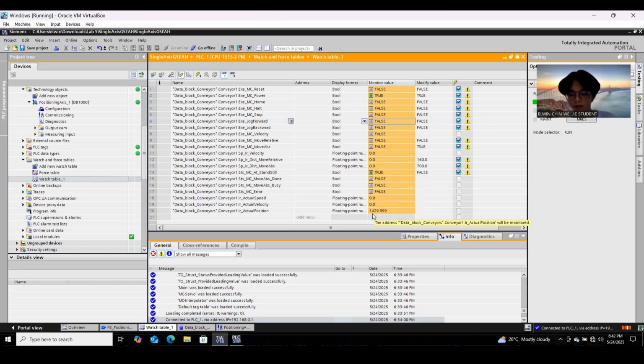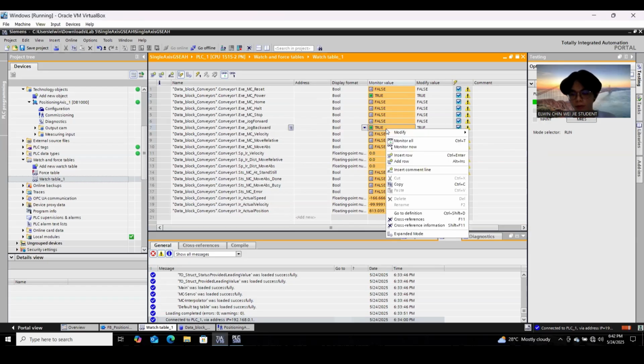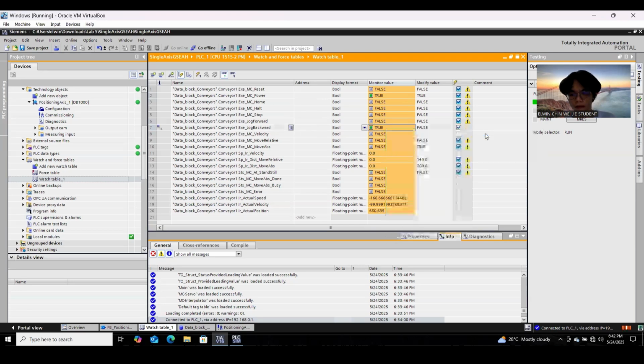As you can see, the value is 1430. Then I'll start with the jog backward. As you can see, the values are decreasing right now. That's for the jog backward. Modify to 0. Right now, the value stops at 622.4.